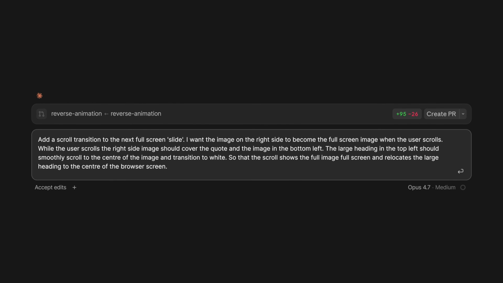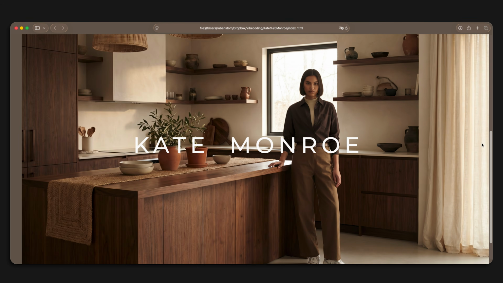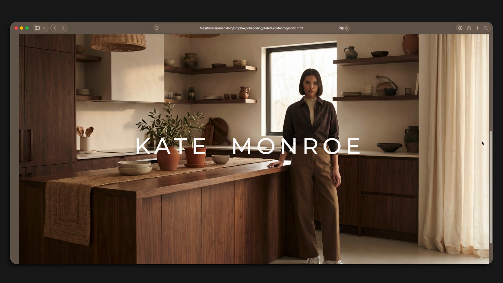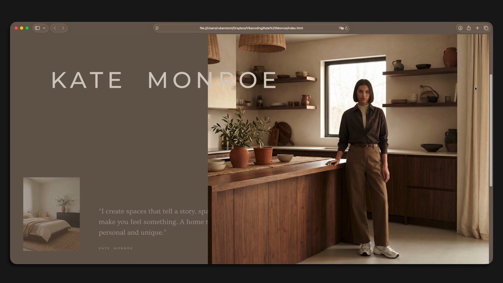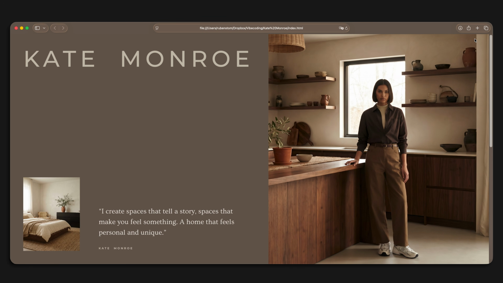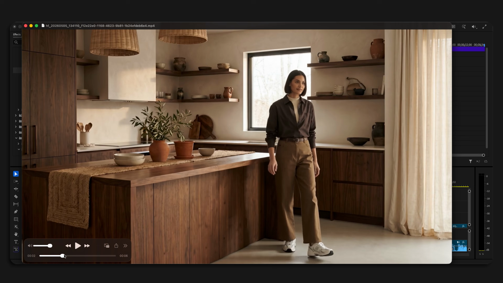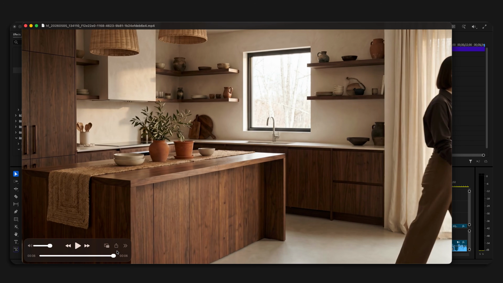And I also mentioned what should happen with the text. For example, I want the quote on the bottom left to be covered, and the large heading should change its position from the top left to the center. And even though it was a rather complex task, Claude understood exactly what I wanted and created it on the first try. And now that the transition worked, I prompted to replace the image with the video, and I mentioned to add a scrubbing effect.